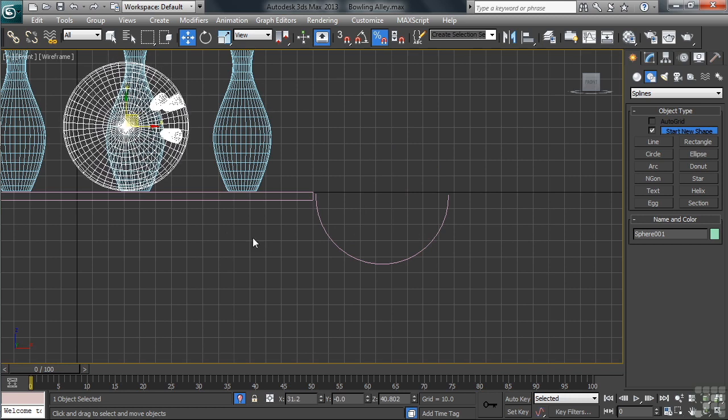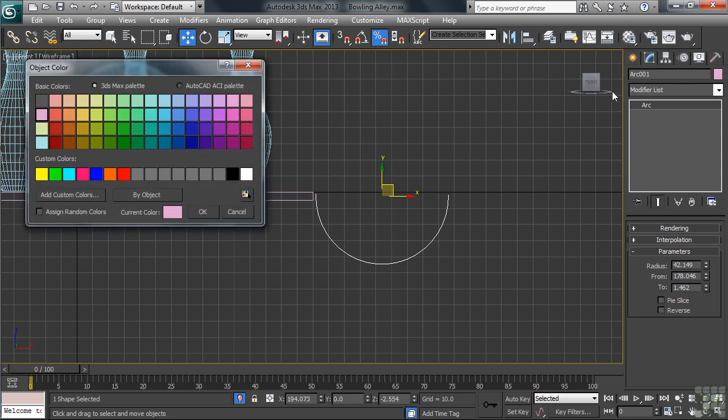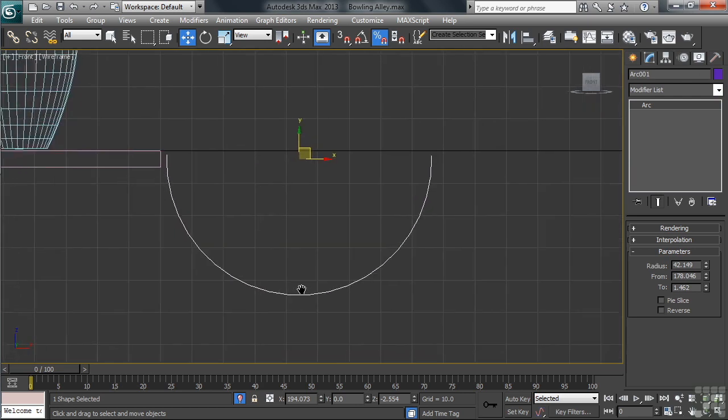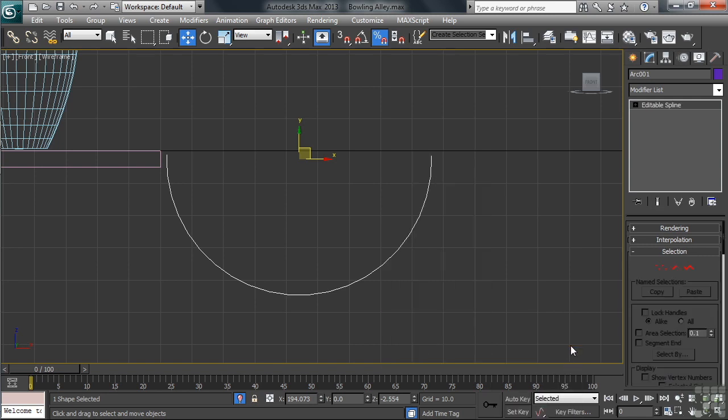Now, in making my move, I've noticed that I never did name the bowling ball. With it still selected, let's scoot back to the Modify column, making that name change. Okay, let's go back and select the arc, and we'll change its wireframe color to a medium-colored purple. I'll now zoom in on that, converting it down to an editable spline. The conversion will be made by simply right-clicking, then from the menu, choosing Convert to Editable Spline.